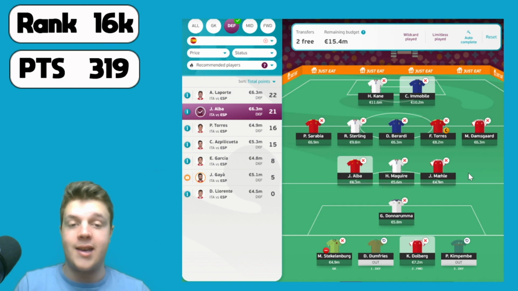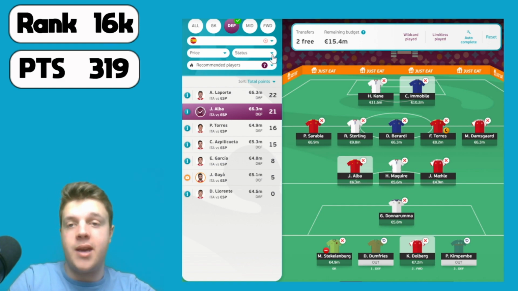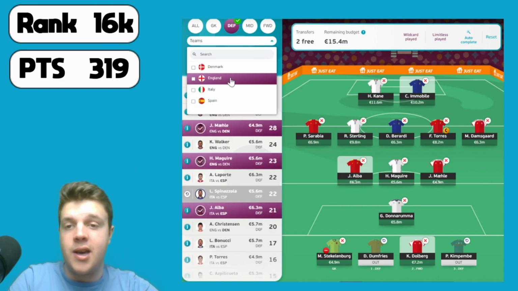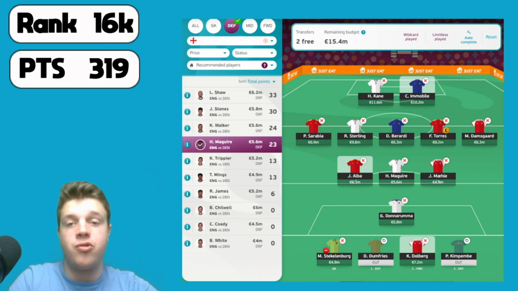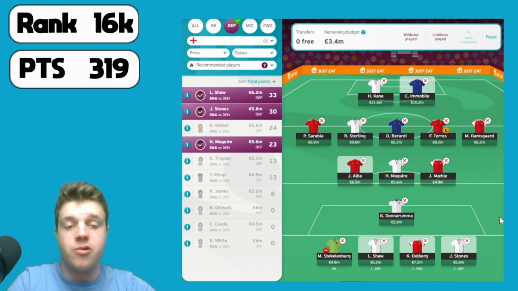Now, in terms of the rest of the defence, I think for me, it's going to have to be the English boys. England are the only side not to have conceded a single goal so far in the tournament, and that is just absolutely absurd. So I think for me, Luke Shaw and John Stones just go straight in there. And I can't really argue with that, to be honest with you.